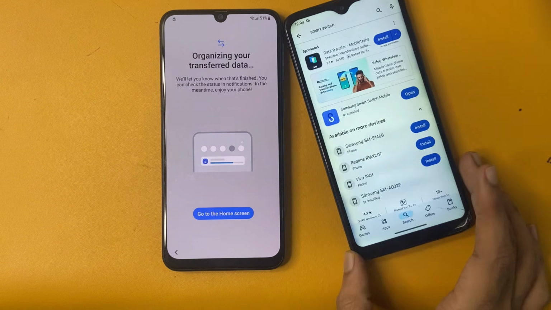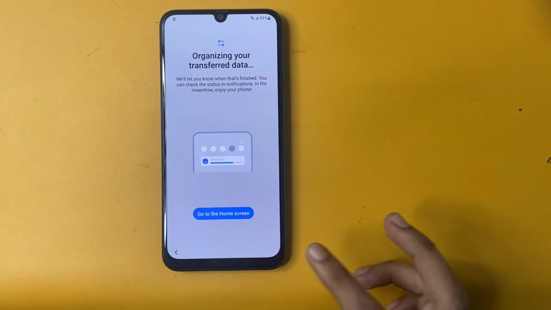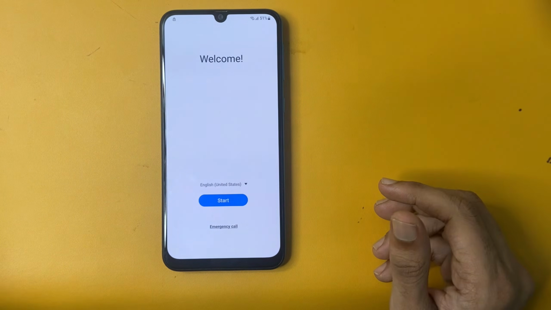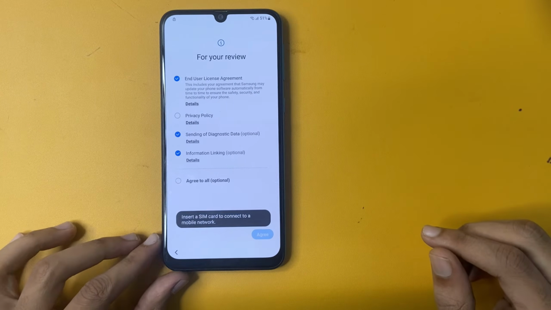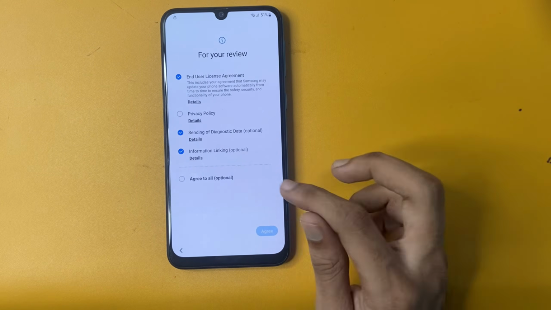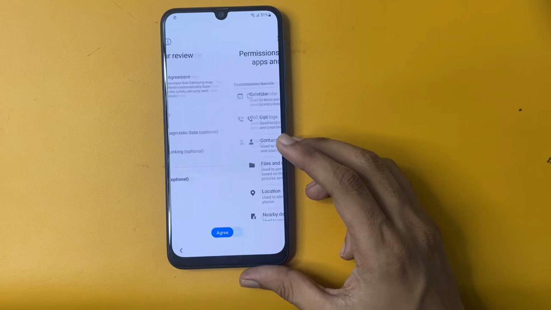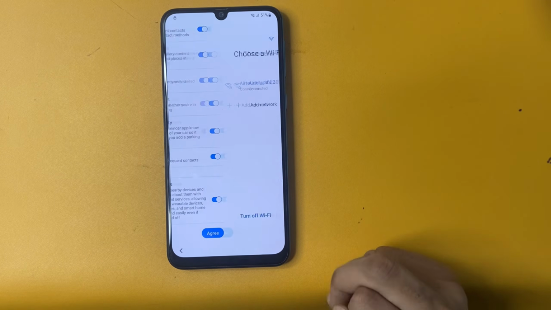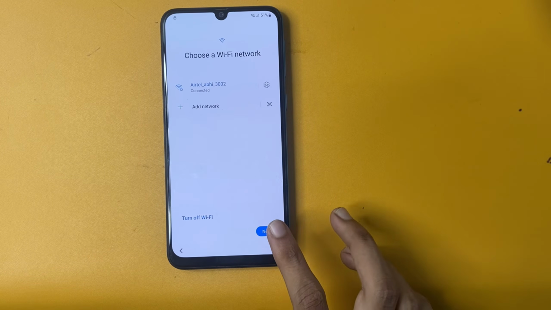Check out the tips or no phone. Now remove this phone, and now go to home screen. Okay, now go to start option. Wait for a second, agree to all, more, and agree. Now go next.